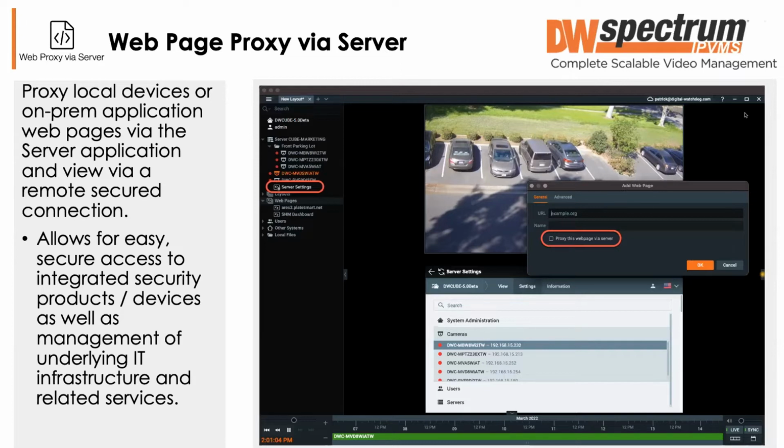So this is a web page that's being hosted on the secure side, and using Spectrum to proxy that connection. So this might be a PoE switch on the inside. Rather than making the switch accessible through its own capabilities, you can actually run that through Spectrum and have Spectrum proxy that, so that it's only available to users as you select there.